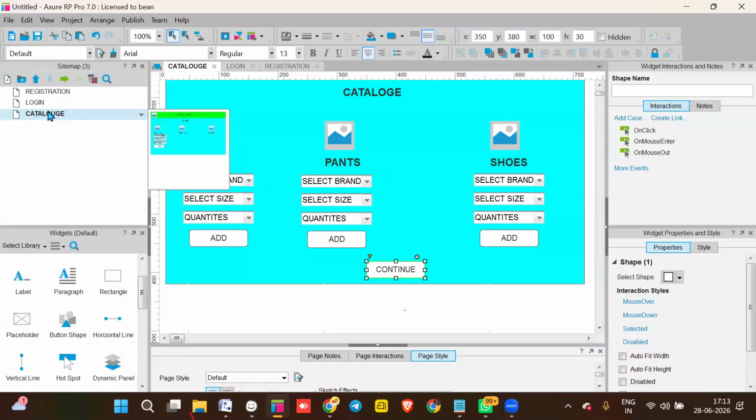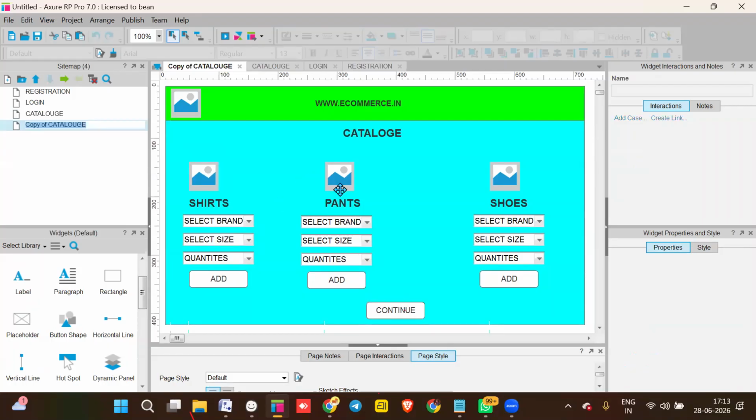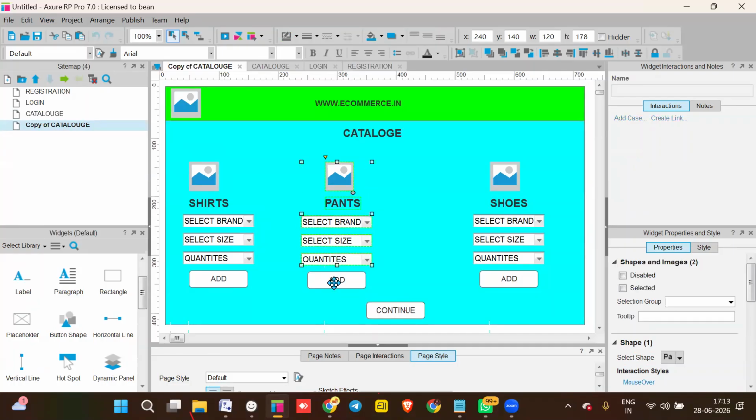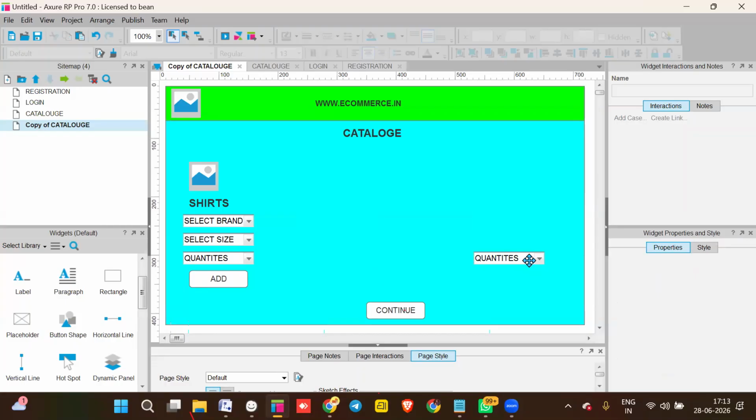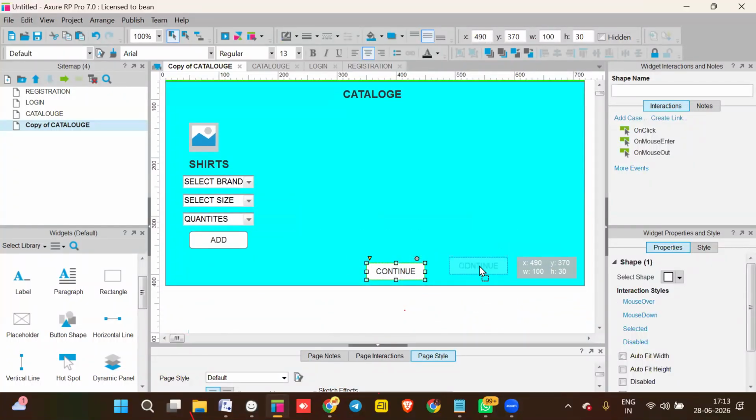So now let us go to the cart page. Let's duplicate the same thing. Now, as a user, I just want to add the shirts. So I'm removing the other things such that we'll be having only these things. And now let us keep this as continue, and let us add a go back as well. So now if we want to continue further, we can continue.